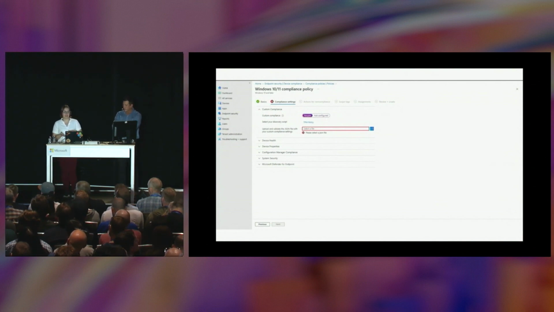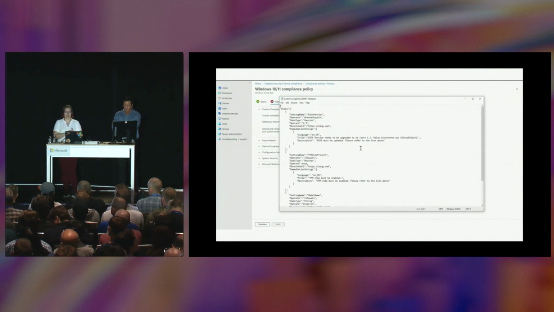So once we select our JSON file, you can see I've already created it. I have it ready to go. It includes the settings I'm looking for, the values I'm looking for. And then we do have the remediation strings. And that is going to be made available to your end user in the company portal, should their device not meet this compliance setting and they're looking for more information as to why they aren't able to access the company resources.